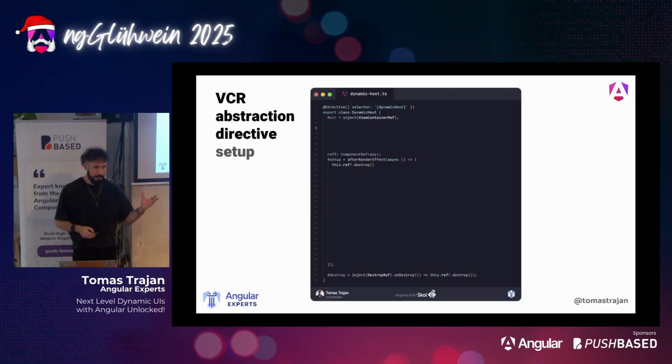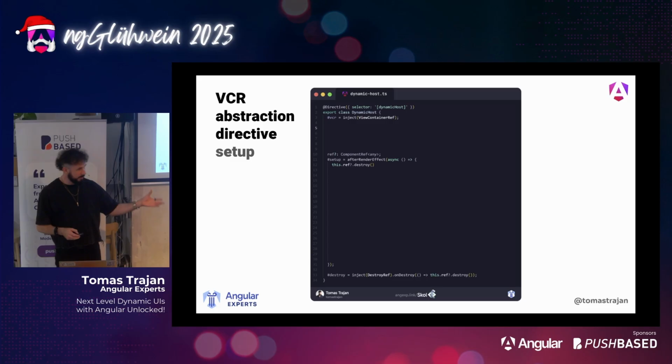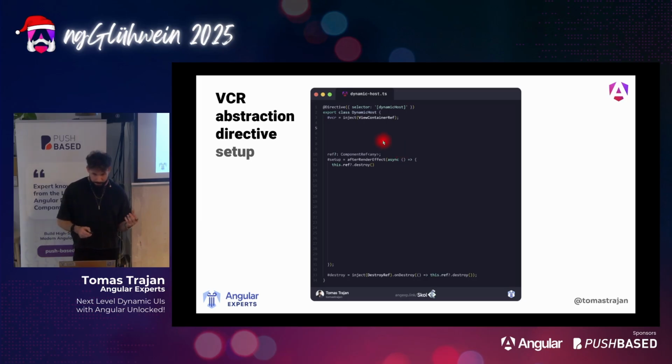Perfect. So now the main meat of it, this dynamic host directive. We will basically take most of the implementation which we previously had in a component and move it into a directive. So let's create this directive, dynamic host. We just get a view container ref for the directive itself. We do not need the template ref of the directive. And again, we have this after render effect, and we have some cleanups, which is the boilerplate, right?